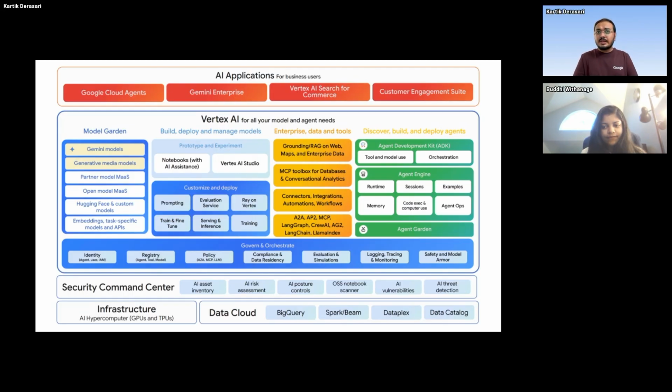Third is when you think about enterprise and data and tools, right? There are multiple different really important components that they offer. One of them is grounding, RAG based on the Google web search data. You could also ground based on the maps data. And third is you can ground based on your private enterprise data.